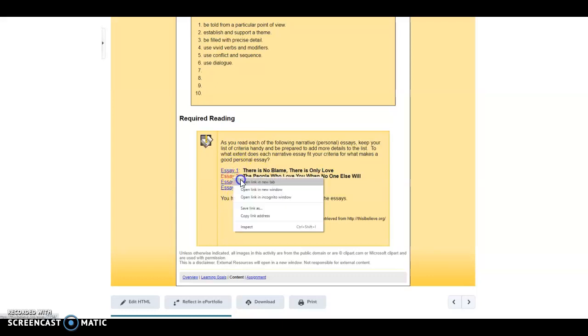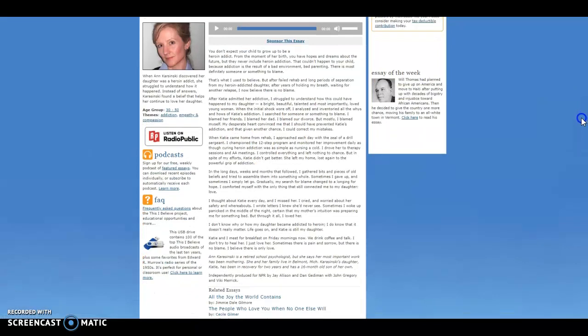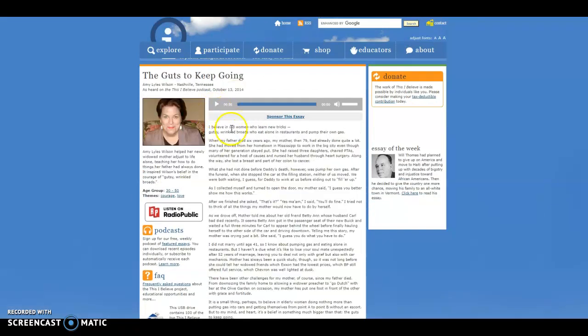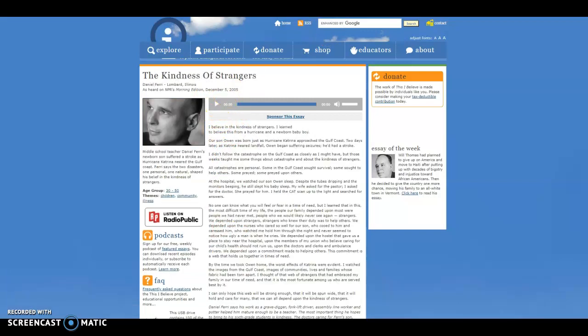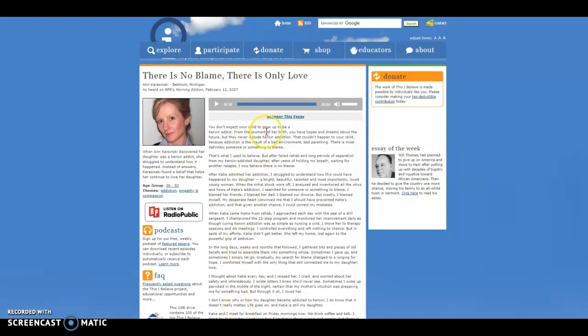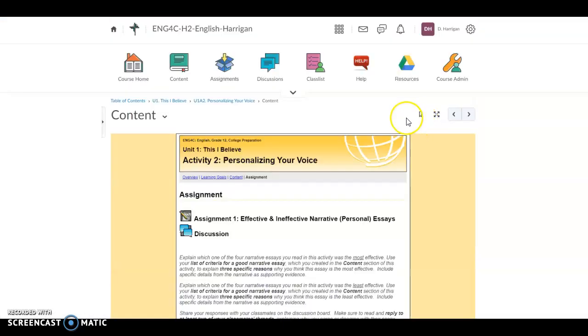So if we open those 4, you'll see that they all open on their own web page, and when you open them, you can read the narrative essays. They're all short, they're all 1 page long, and you can also listen to the narrative essay right here. So for all 4 of them, you're going to either read or listen to all 4. It's important that you go through all 4. They're not long, just 1 page each. And when you're done that, you're going to go to the assignment.